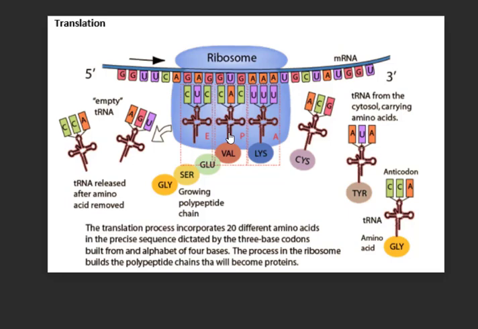And this one has already dropped this off. This is dropping this one off. This is dropping this one off. This one's about to come in. And you can see it's got the A for the U, the C for the G, and the G for the C. So the next one that's going to be added to this chain is cysteine right there. So it's going to come in here and be covalently bonded, forced to share electrons.